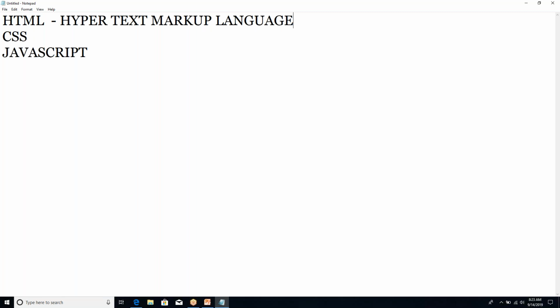Well, what is this hypertext markup language? It is the language which works on HTTP. HTTP is the protocol through which your website will be accessed. The name itself is Hypertext Transfer Protocol, and the language which it transfers to display the content on the website is called the hypertext markup language.